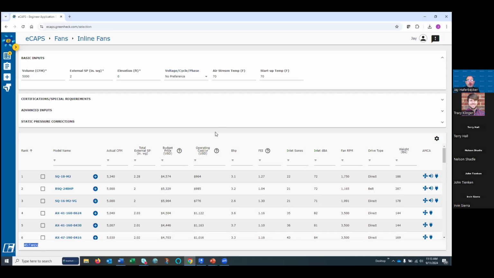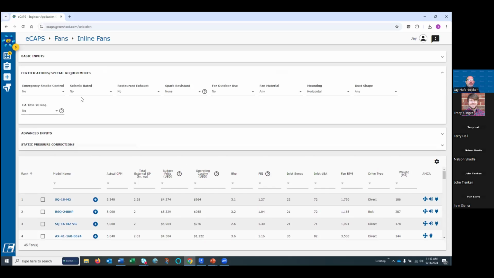Now, as a general rule of thumb, pretty much all fans can be used for general clean air applications, but some of these fans can have provisions for other applications, and that's where the second accordion comes in. If we open that up, how do we want to apply this product? Do we have an application that requires smoke control or a seismic rated requirement, or are we using it for restaurant exhaust or spark resistant, etc.? I'm not going to read them all off, but I think you get the idea. If we pick one of these features, it's going to narrow my list of models and sizes down to those that can meet that.